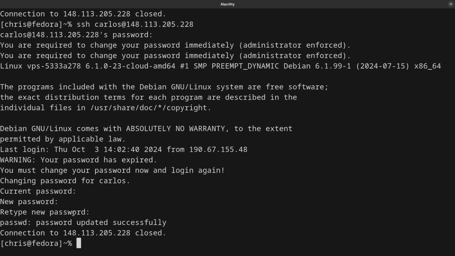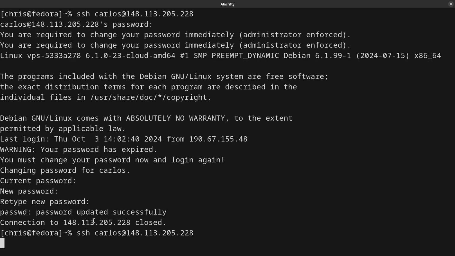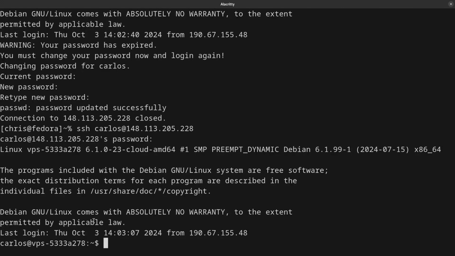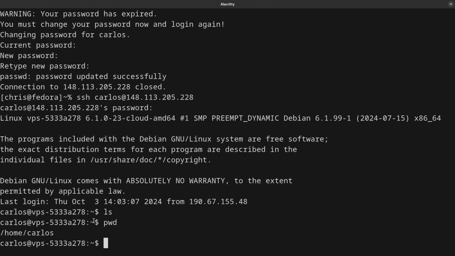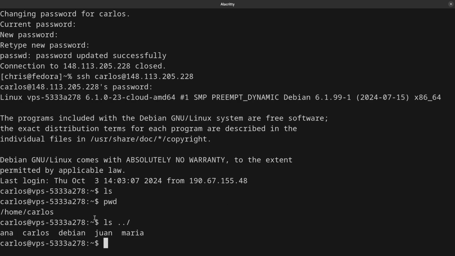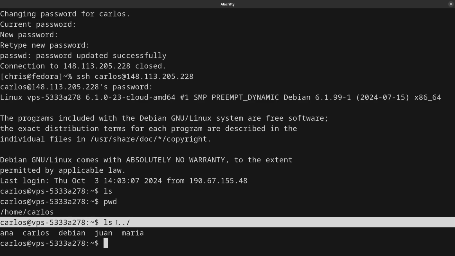Okay, the password was updated successfully, but the server forced a log out and log in again with the new password. So let's log in again as Carlos and use the new password, not temporal123. We have to use the new password, and as you can see, we are in our server, home Carlos. I don't know, ls, and as you can see, different folders for each user: Ana, Carlos, Juan, Maria. And I think that's all.